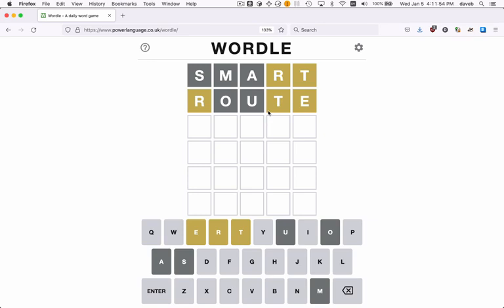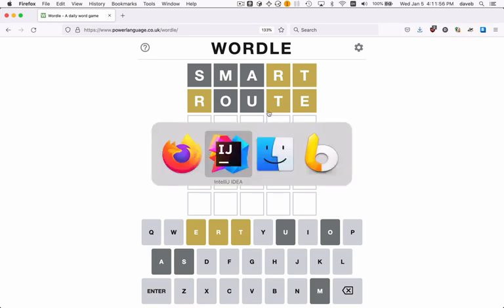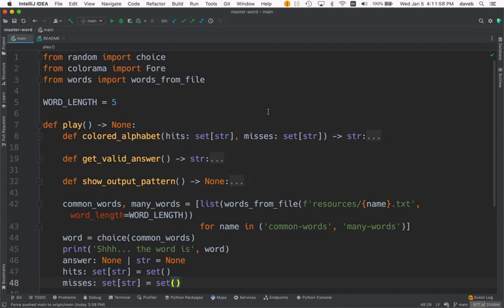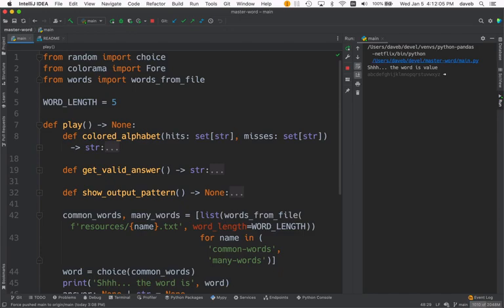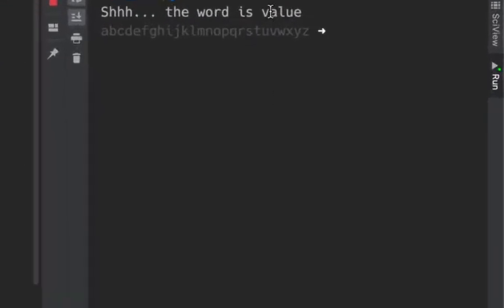And on we go. But I want to show you how I wrote a little program like this one in Python. When you play it, it looks like this. Oh, I have it telling me what the word actually is here. So I'll pretend I don't know what that is.